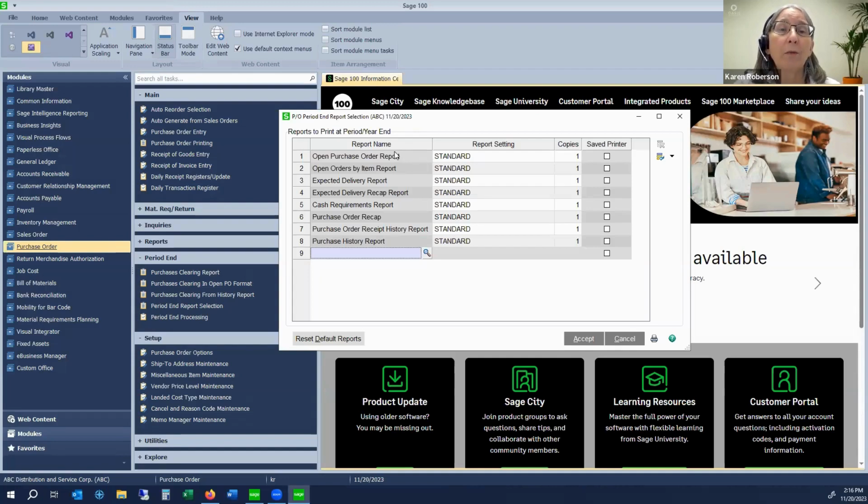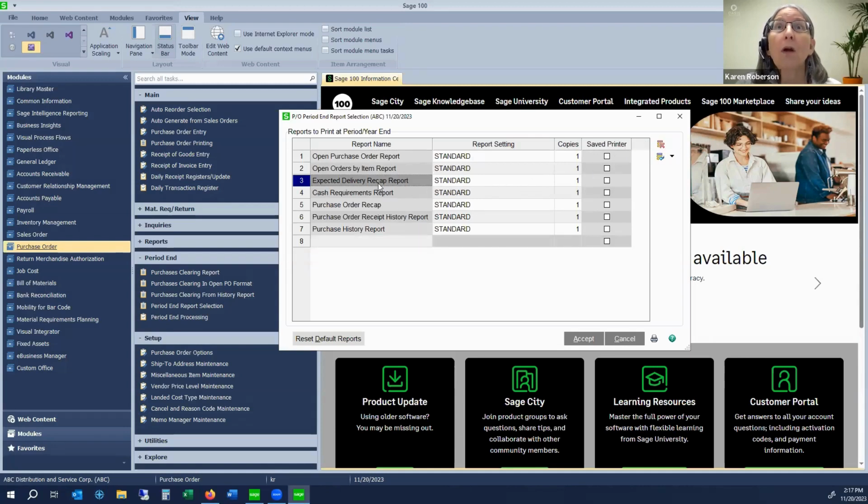And if you don't want to have to worry about clicking that checkbox every time, if you open this up, you can remove the reports. Or maybe you do like to run them at the point of doing your period in processing, but you don't do all of them. Like, you don't run the expected delivery report. I could just remove that one. So I click on that line and click my little red X to delete that row. Don't need that one. So I just go through and remove whichever ones I don't need.